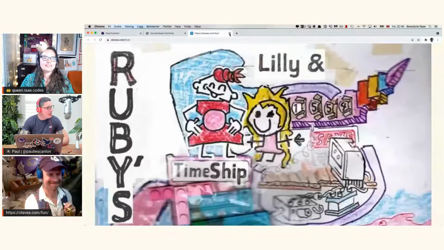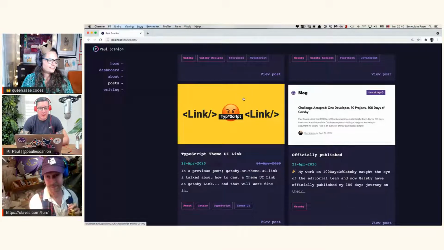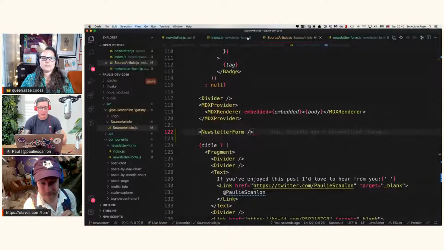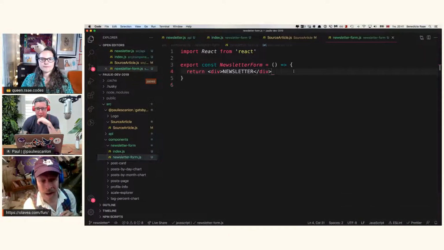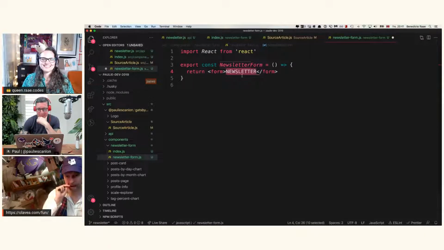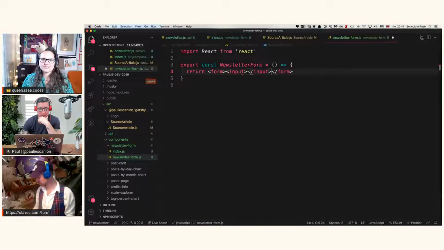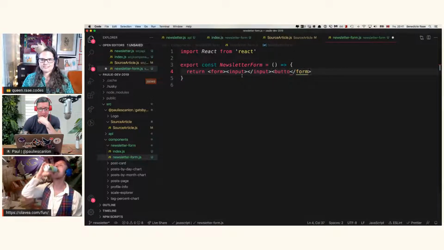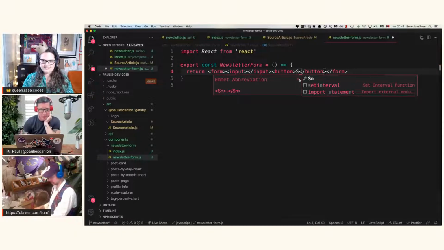So I think let's try and build this form. Let's not worry too much about the style, how it looks, for the moment. If there's time, we'll add the styling, but let's just focus on the functionality. So in newsletter form, let's just riff this because there are so many ways to do it. Let's start with a form, which will have an input and a button. And I guess the button's going to say submit, and the input can just close itself.